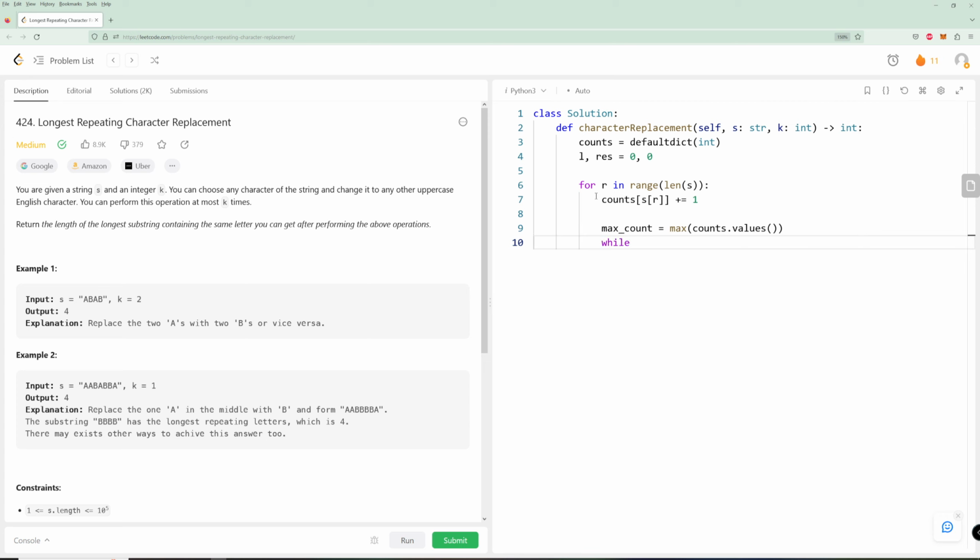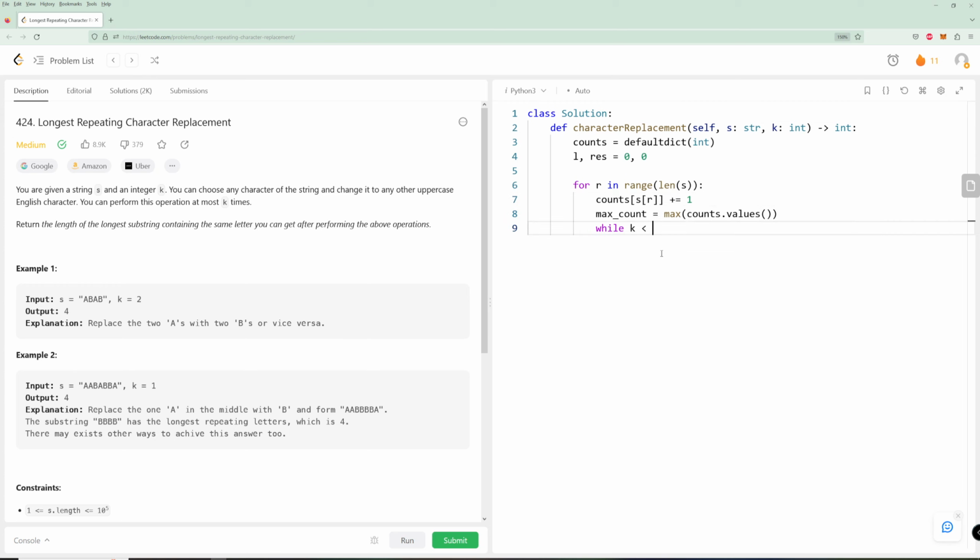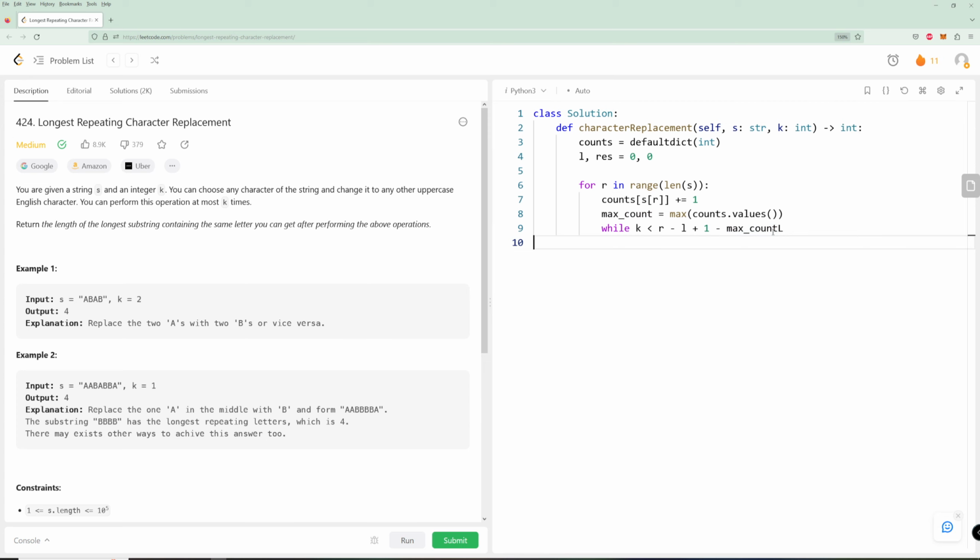while k is less than, and so how many letters do we have to change? It's going to be the length of the whole string, which is right minus left plus 1, right? That's the length of the whole string. And then how many letters do we need to change? It's going to be the length of the whole string minus max count. That's how many letters we have left to change. So if we have more letters to change than k, then we have to make the string shorter. So we're going to put this in a while loop, and we're going to make the string shorter. And how do we make the string shorter?